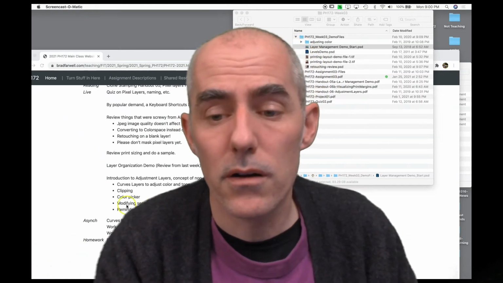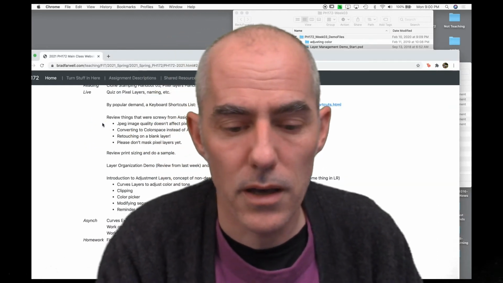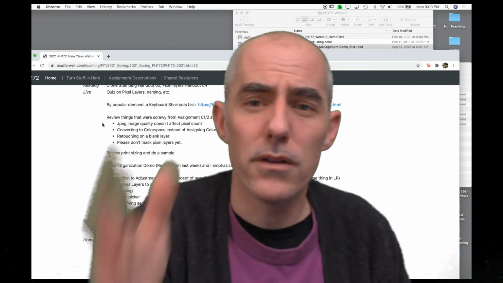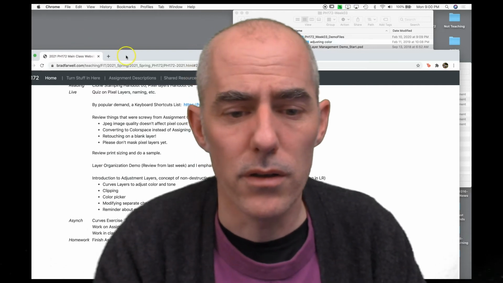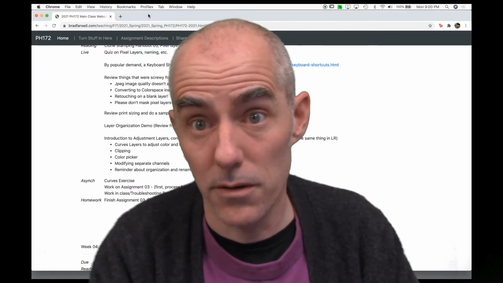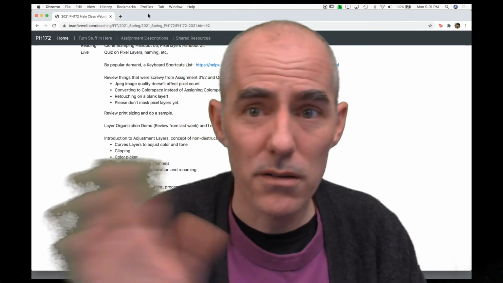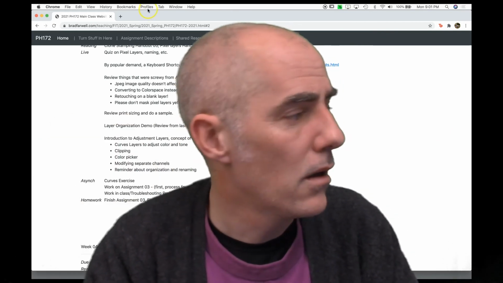All right, we are going now to look at some layer organization, and we'll introduce adjustment layers and how they work with our good friends, Mr. or Mrs. Pixel Layer. Pixel Layer is cool, right? Pixel Layer is like doing its own thing.